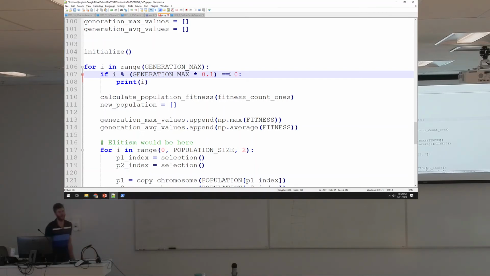But I don't want to print out each generation number, because that's just too much. It's not very helpful. So this is a way I'm only going to print out every 0, 1, 2, 3, 4, 5, 7, 8, 9, 10, whether there's 10 or 1 billion runs, or generations. Does that make sense? Okay, cool.